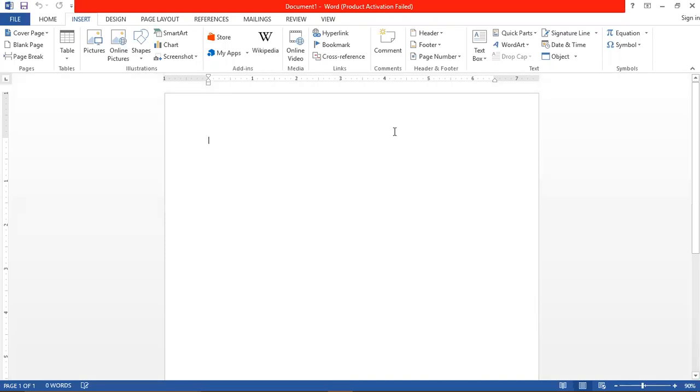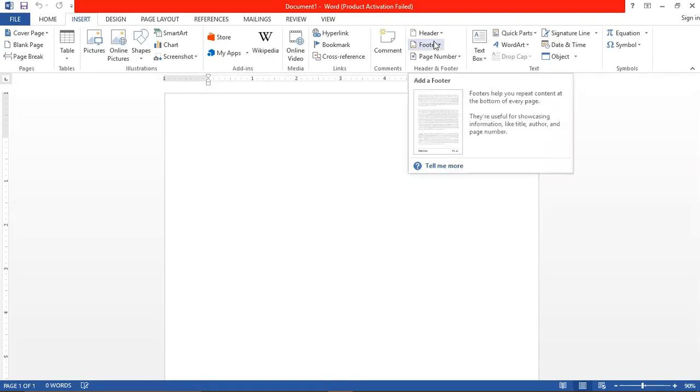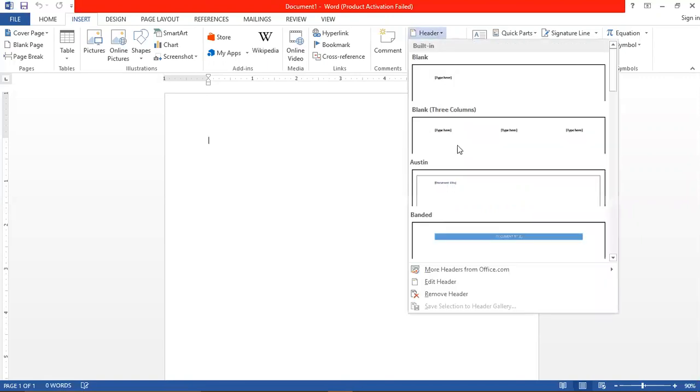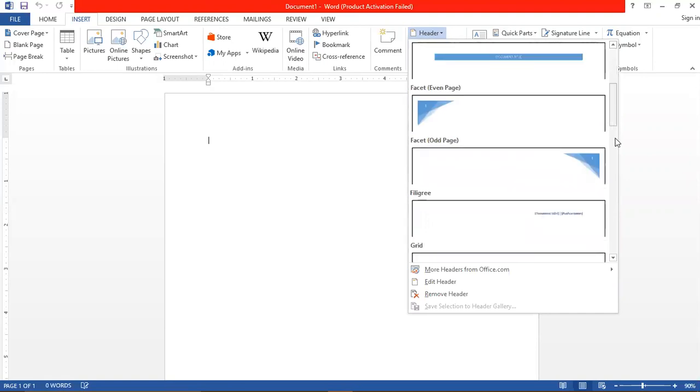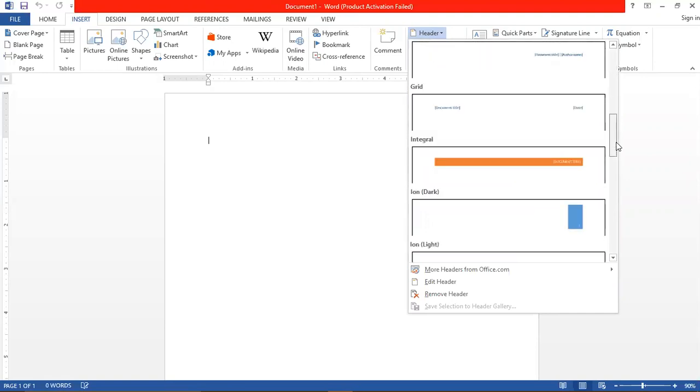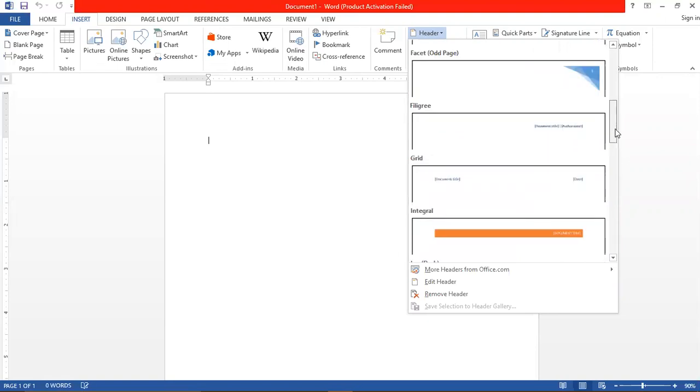So we have opened the MS Word application, and then you need to click on the insert tab. In the insert tab, here you can see header and footer options are available. Now suppose you want to insert a header, then you will click on the header option. Now you can see a drop down menu has appeared. These are the several different designs provided by Microsoft for you to insert header and footer. So whatever design you prefer, you can insert that design. So I'm going to use this one.